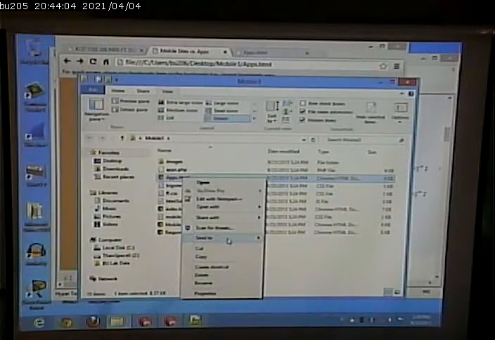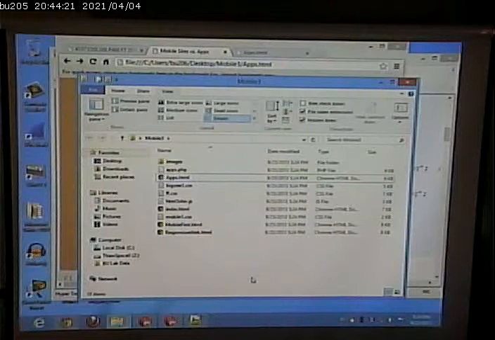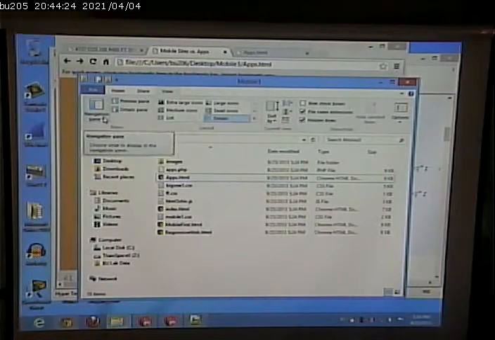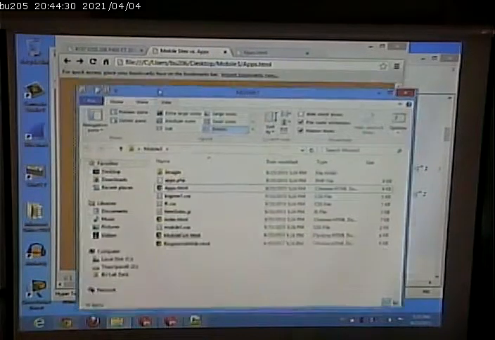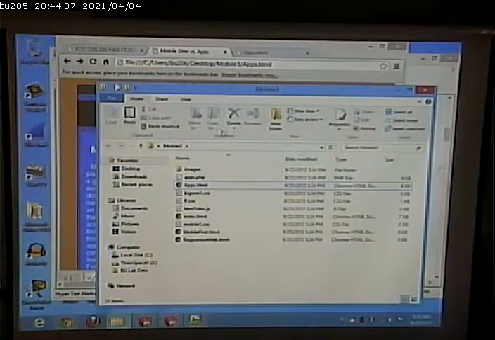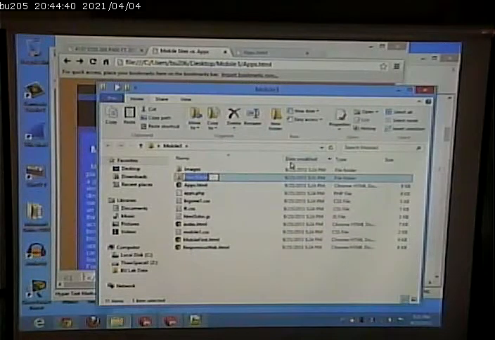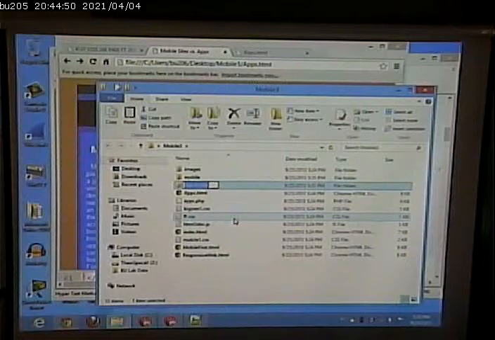I'm going to create another folder. Assuming you can still create folders in 23rd, or whatever this is. There we go. Alright, I'm going to call this mobile. I'm going to copy stuff into that mobile folder. I'm going to create another folder, now that I know how, called includes.